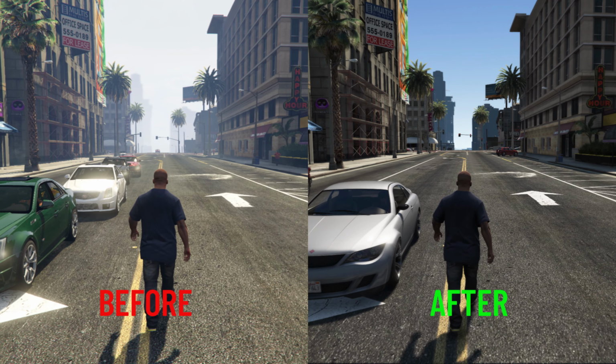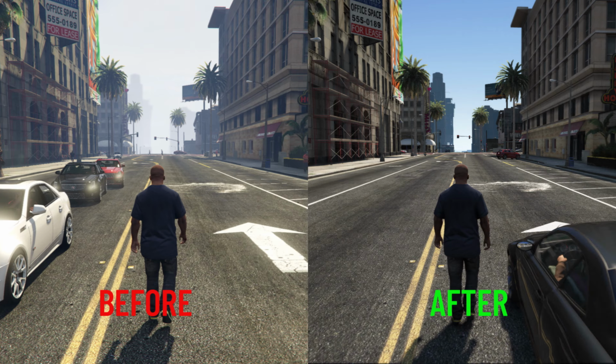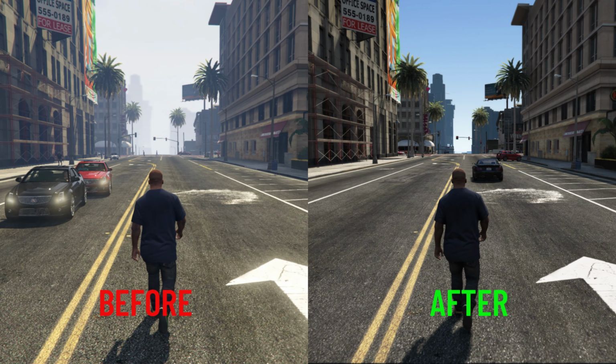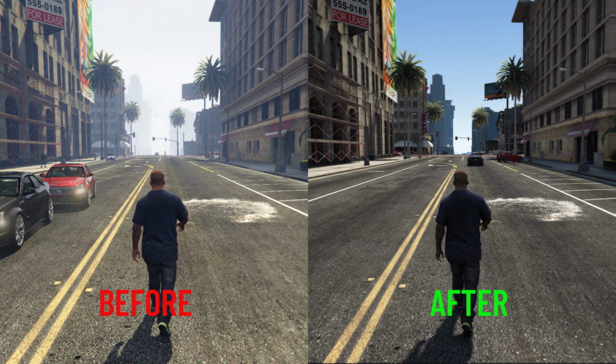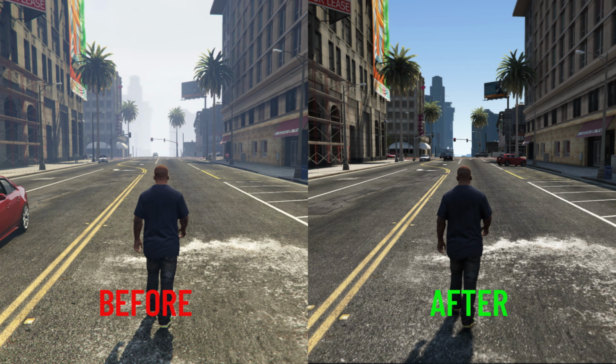In this video, I'll show you how to install the NaturalVision Remastered graphics mod in GTA 5 for realistic visuals and improved lighting in 2026. Check my video description for this mod link.